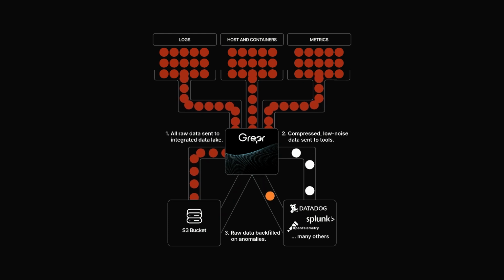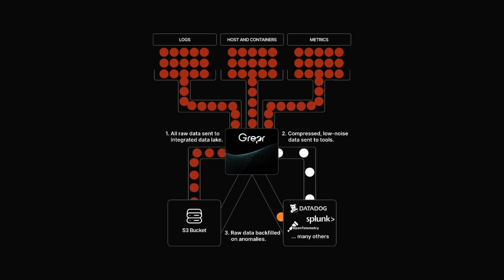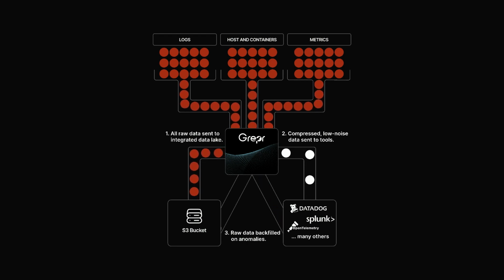Grepr is a next-generation observability data management system. It sits between the data collectors, like agents, and the observability platform. It stores all your observability data at very low cost in a data lake on cloud storage, and then it automatically compresses noisy data sent to your observability vendor to optimize costs. When there is an anomaly, Grepr can automatically backfill data from your data lake so that the data that's needed for troubleshooting is available at the right place at the right time.